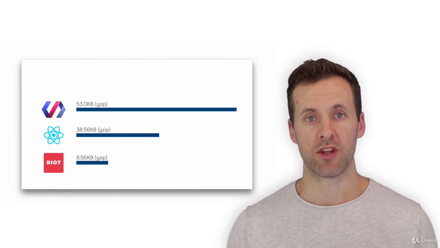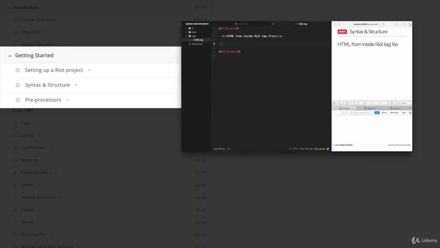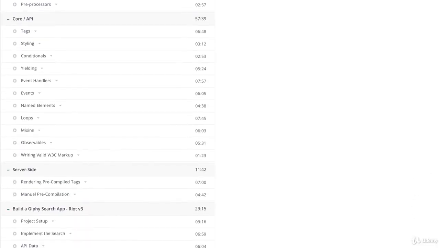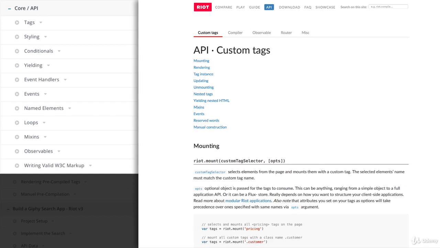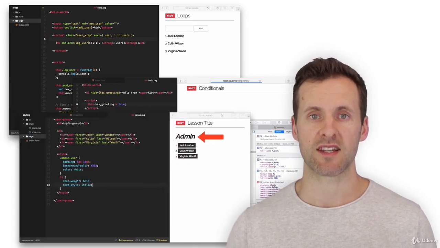So what exactly will this course cover? We'll start by taking a look at basic Riot tag syntax and setting up a Riot project. Then section 2 of the course, which forms the bulk of it, will dive into each individual aspect of the Riot API, making sure that you understand them in detail. These include concepts such as looping, conditionals, and even styling.